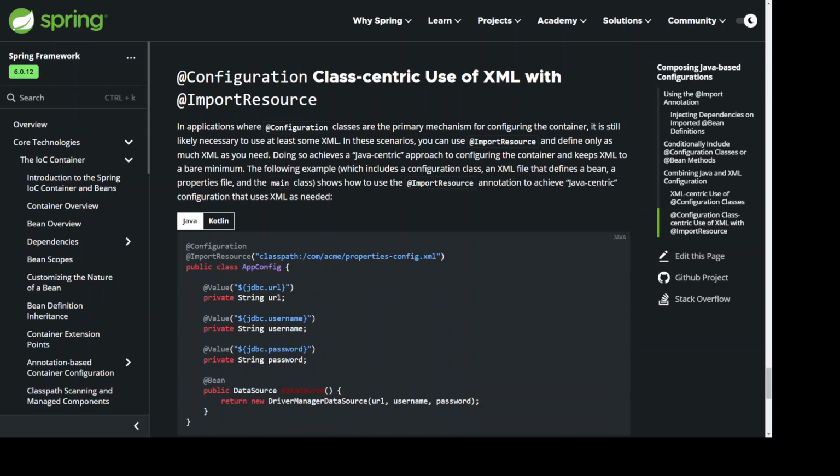@Configuration class-centric use of XML with @ImportResource. In applications where @Configuration classes are the primary mechanism for configuring the container, it is still likely necessary to use at least some XML. In these scenarios, you can use @ImportResource and define only as much XML as you need. Doing so achieves a Java-centric approach to configuring the container and keeps XML to a bare minimum. The following example, which includes a configuration class, an XML file that defines a bean, a properties file, and the main class, shows how to use the @ImportResource annotation to achieve Java-centric configuration that uses XML as needed.